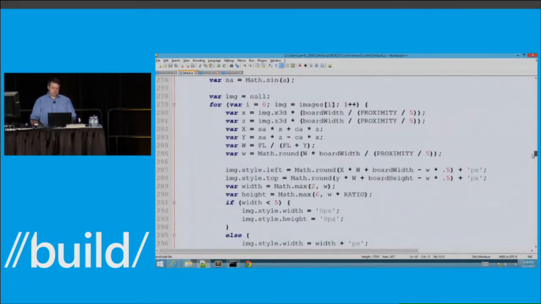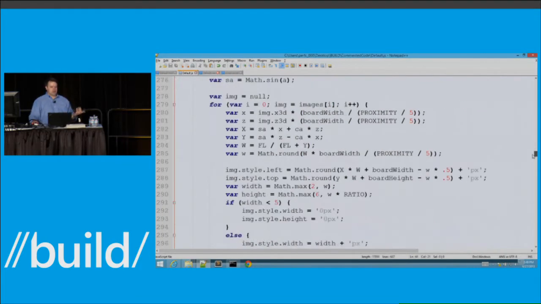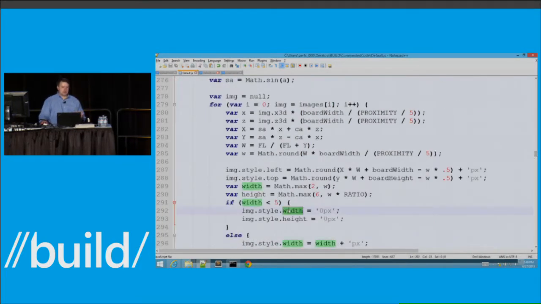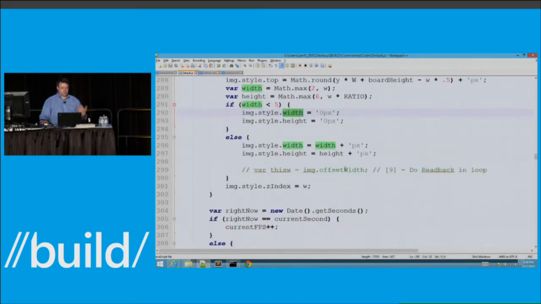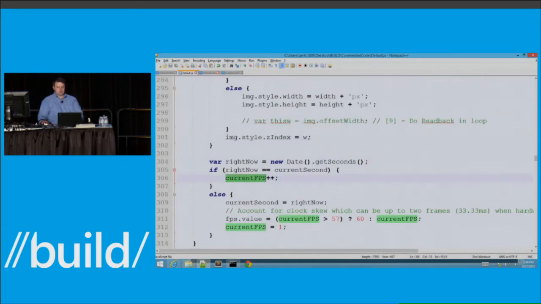On the animation side, you can see what we're doing in draw. We're just setting the X, Y, and Z coordinates for these, wrapping them around, and setting the styles. And of course, that's going to change the formatting for the page, or change the CSS cascade. Then we set the Z index accordingly. We'll update our FPS meter, etc.